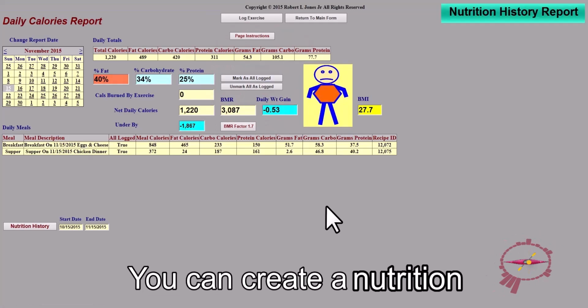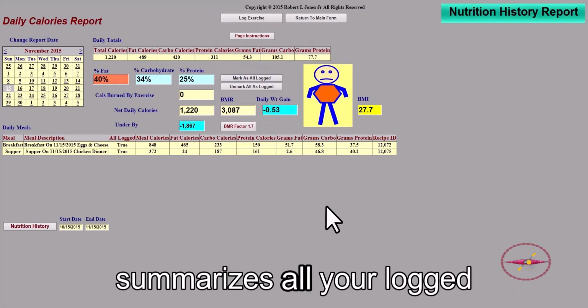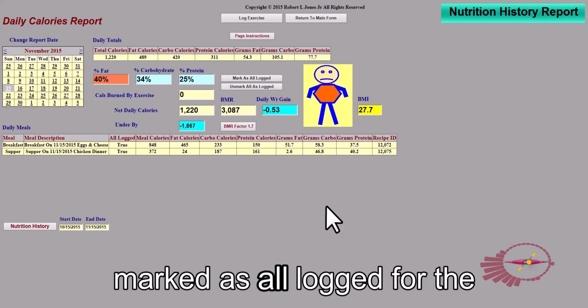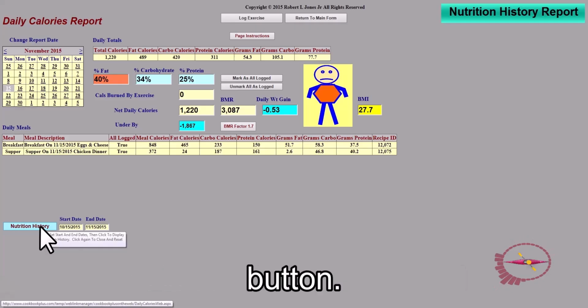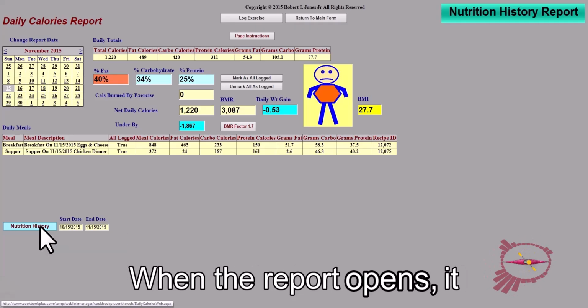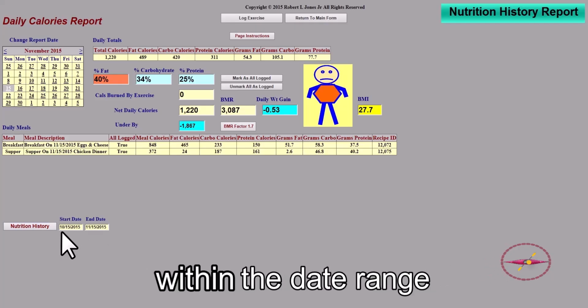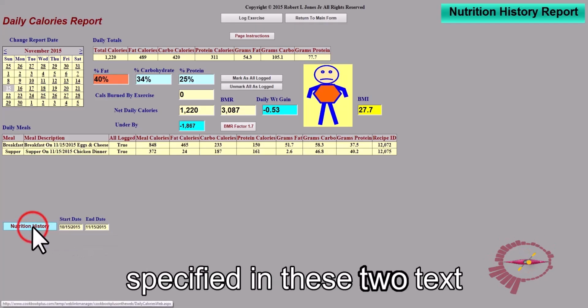You can create a nutrition history report that summarizes all your logged meals that have been marked as all logged for the day. To do that, click the Nutrition History command button. When the report opens, it will depict records that fall within the date range specified in these 2 text boxes.